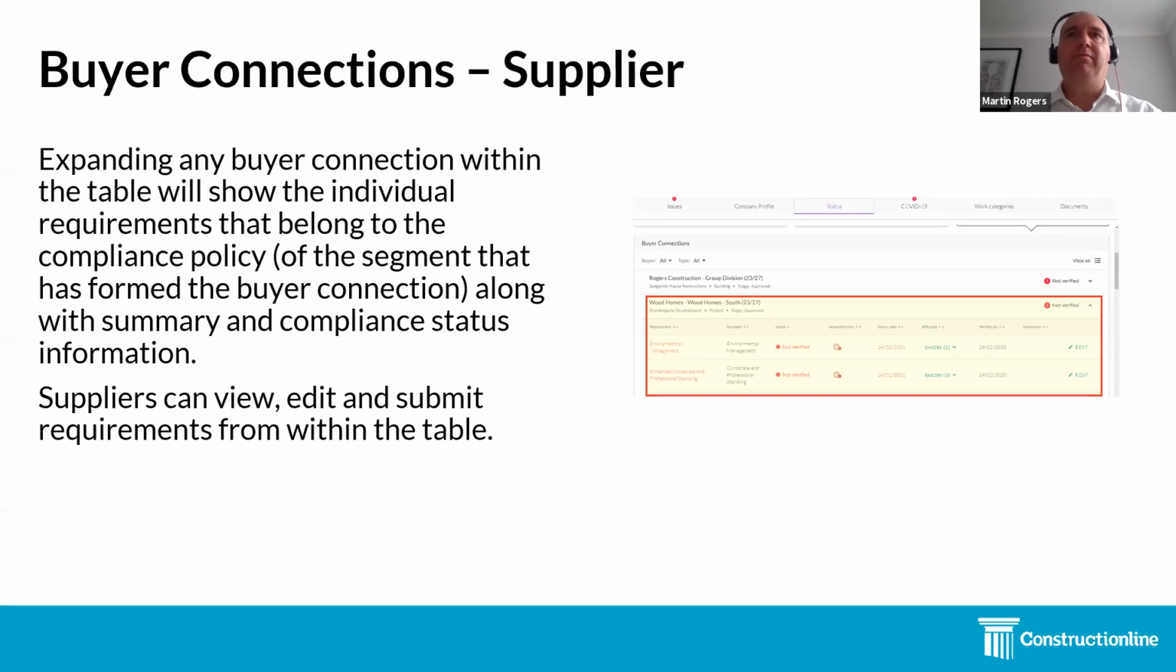And from there, as they can normally do at the moment, they'll be able to view and edit and submit the requirements from within that table. So again, being able to quickly and easily see what requirements need their attention, for them to update answers and get them submitted in order to get verified.